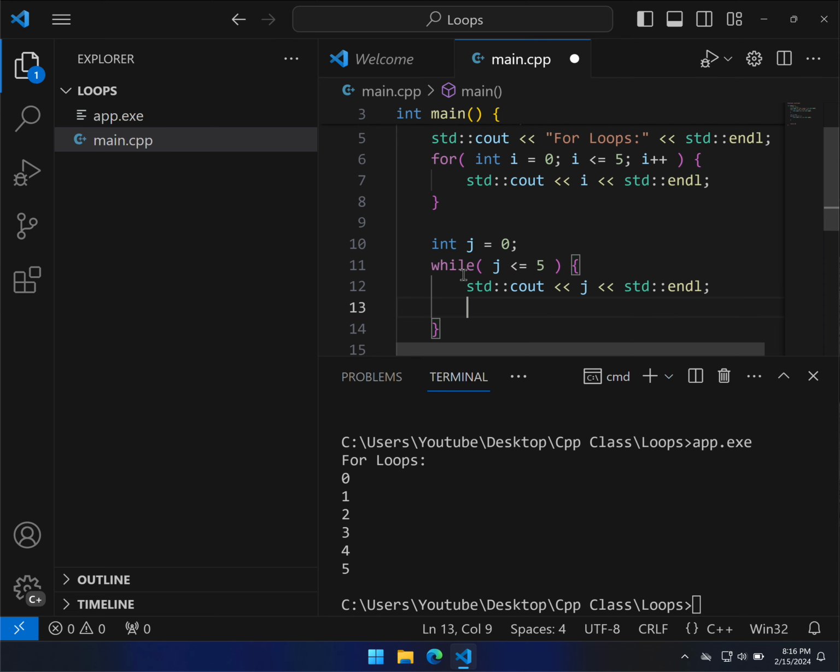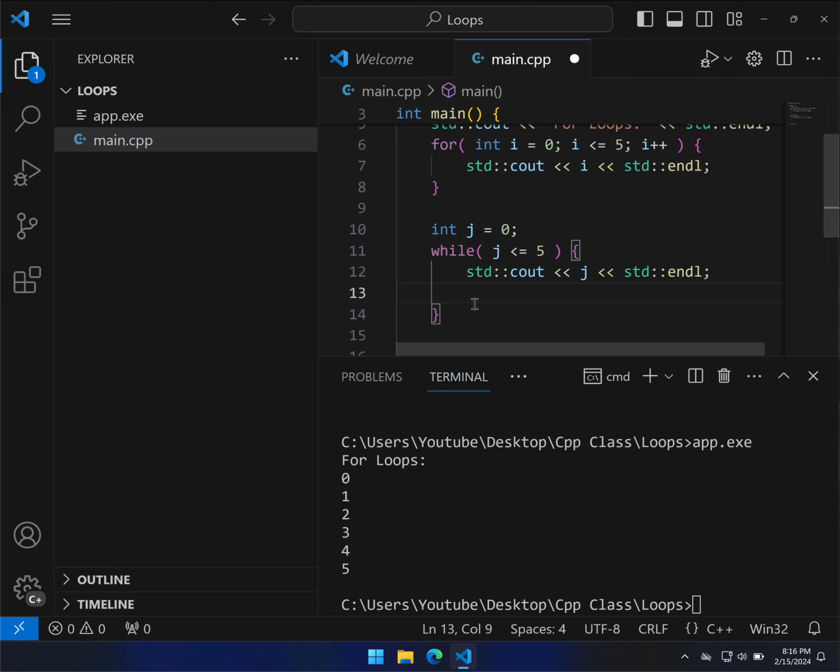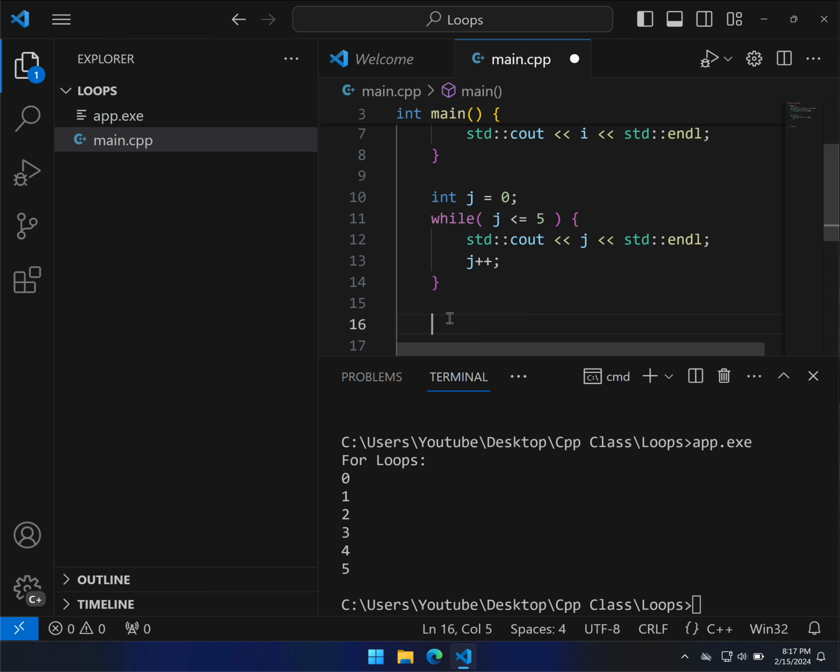Now, here's the kicker. Right now, this while loop will just continue to run forever because j is always 0. We never change the value of j. So each time we run inside our loop, we need to increase it. So j plus plus, we're going to make it increase by 1 until this is no longer true. As soon as j equals 6, this is going to fail and it's going to go down to the next line.